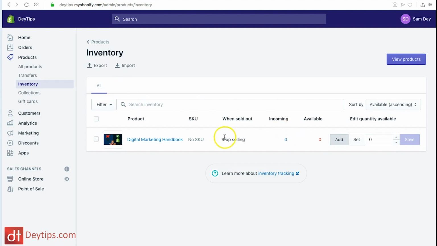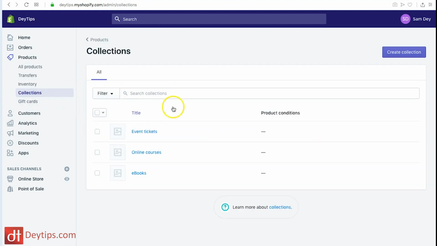So in this inventory tab, you can select how much product you've got available. You can also edit your quantity as well. So if you've got more stock or less stock, you can edit those numbers in here as well, which is really quite useful. You can also go into collections and create collections.